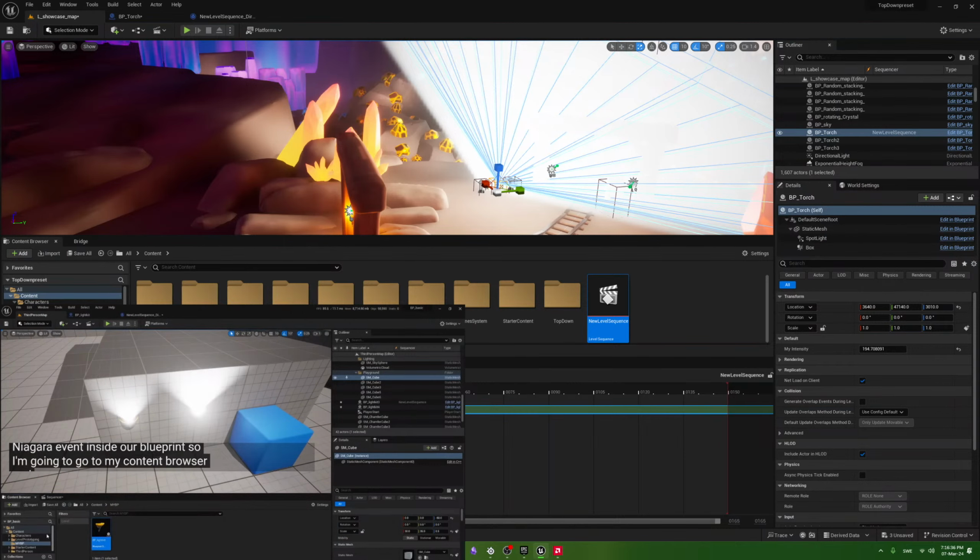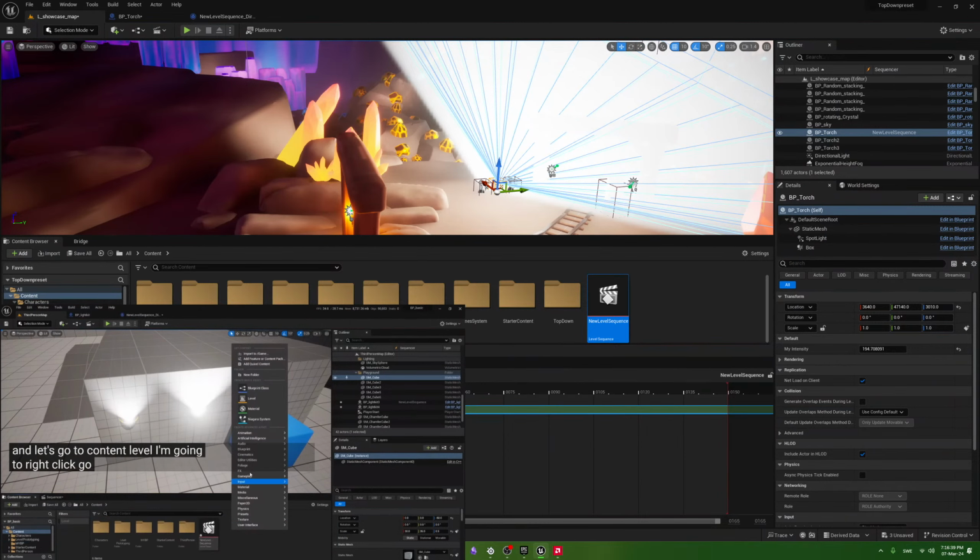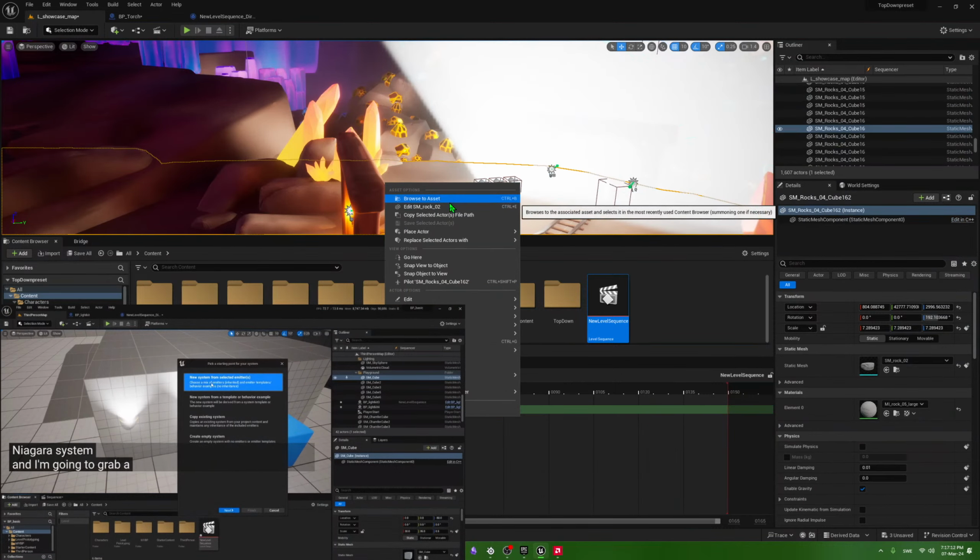So I'm gonna go to my content browser and let's go to content level. So I'm gonna right click, go to effects. I'm guessing this should be used for like, yeah, cinematics inside the game. Interesting. Very interesting. Go to Niagara system, and I'm going to grab a template. So I'm going to use the top option, and then I'm just going to use a directional burst.